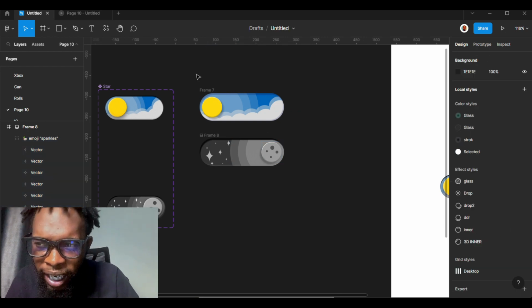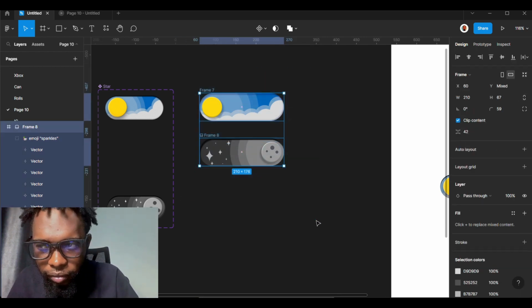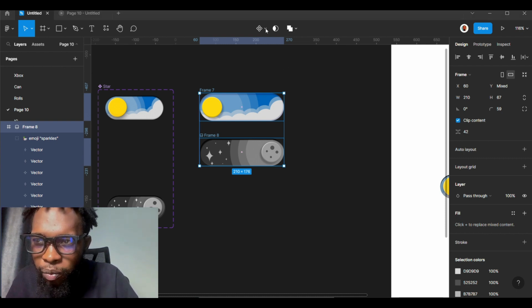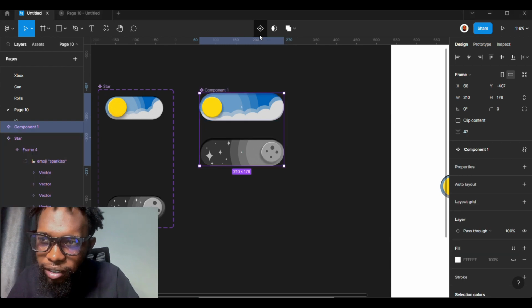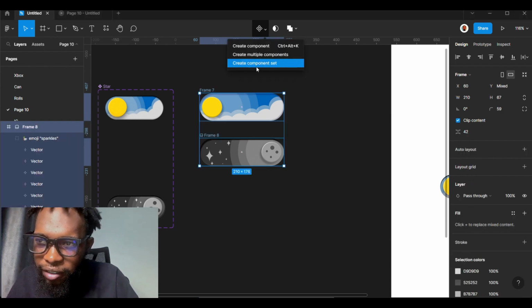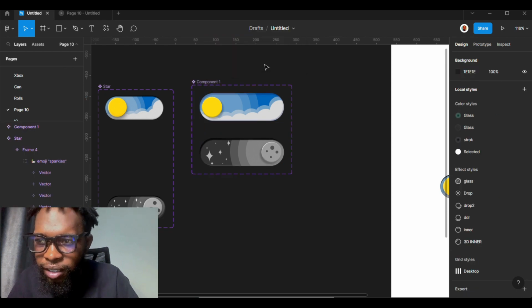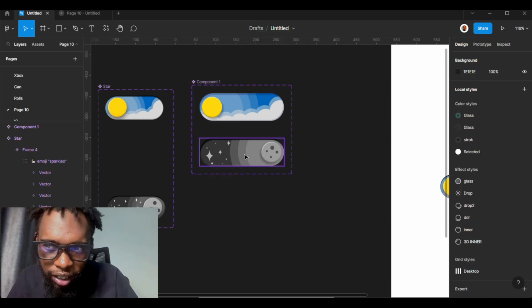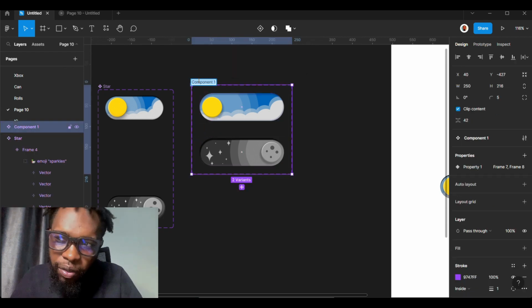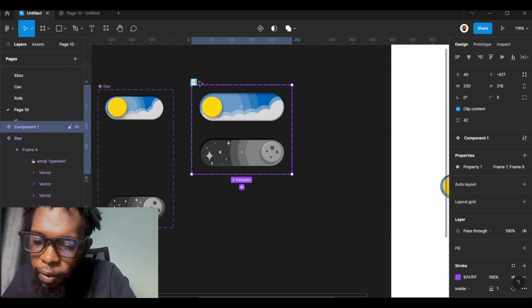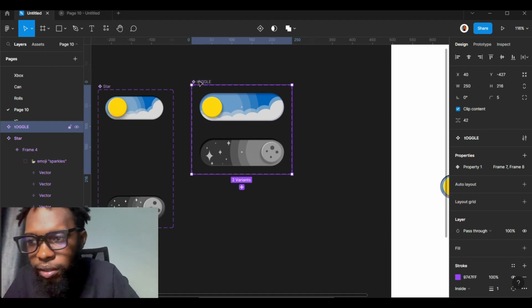So we select the two frames, right? After selecting them, we create a component set out of them. Just do this and create a component set. Yes. So these two are variants in this component. I'll name this component toggle.